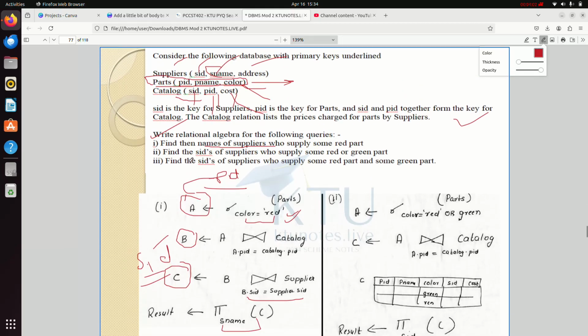Now the next question is to find the SIDs of suppliers who supply some red or green part. The same thing that you have to do. SID I have to find. So I do not want to go to the S name part. I have to find the SID only. First I have to select whose color is red or green, right? I select that from parts and store it in a table A.